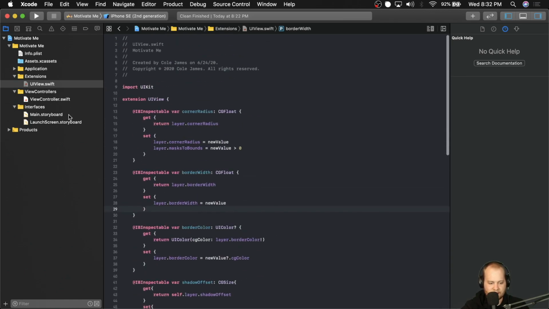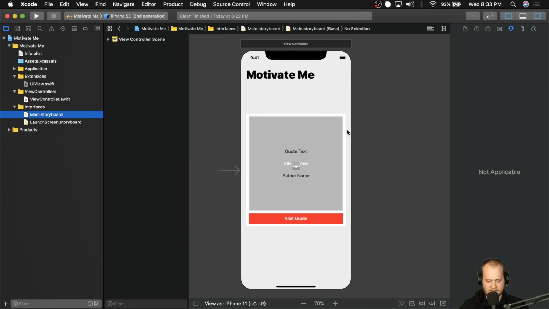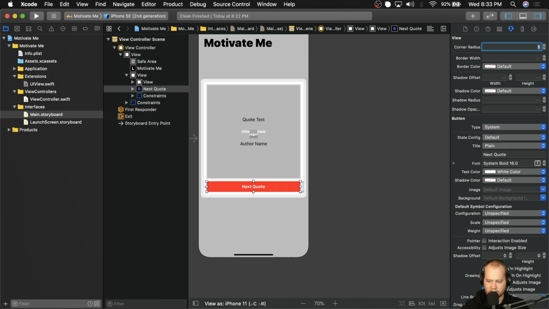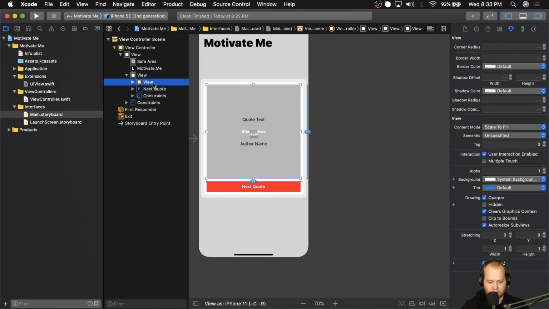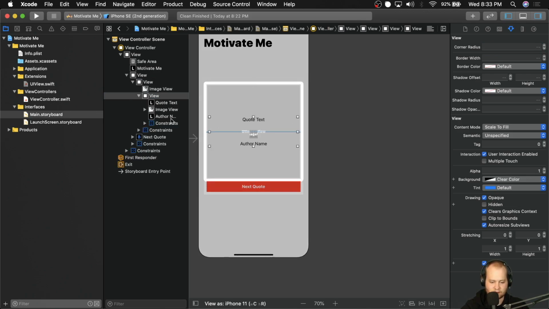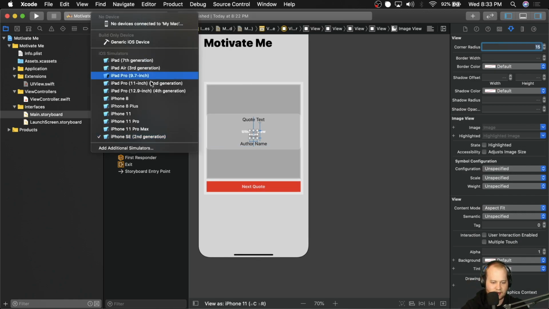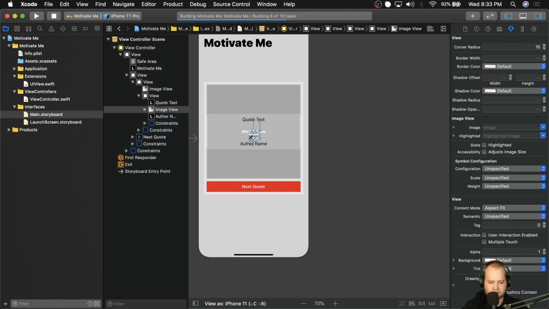Okay, cool. So now that we have that done, let's jump back into the storyboard here. Let's tackle this top view real quick. We're going to give this a corner radius of 5. We're going to want to give the button also a corner radius of 5. And then we're going to want to give this image view component a corner radius of 5. And then the last thing we're going to want to do is give this image view a corner radius of 15 so that it appears to be a perfect circle. And if we go ahead and run this application, we should start to see our UI coming a little bit together.